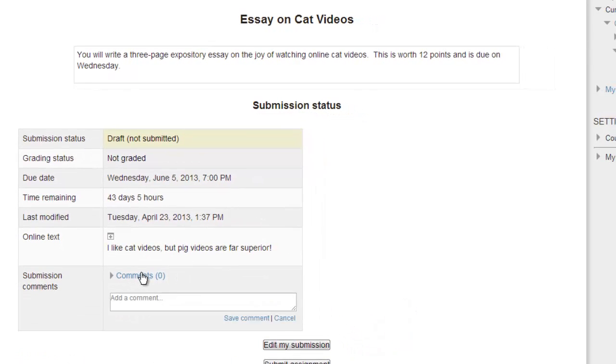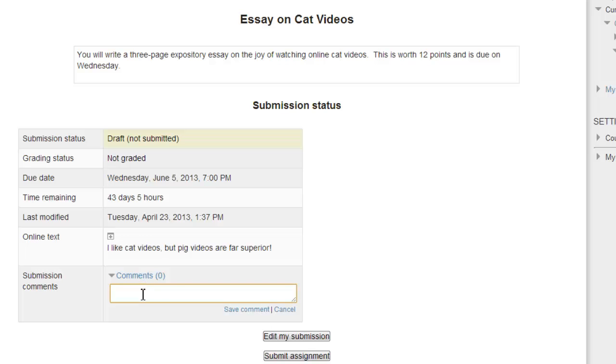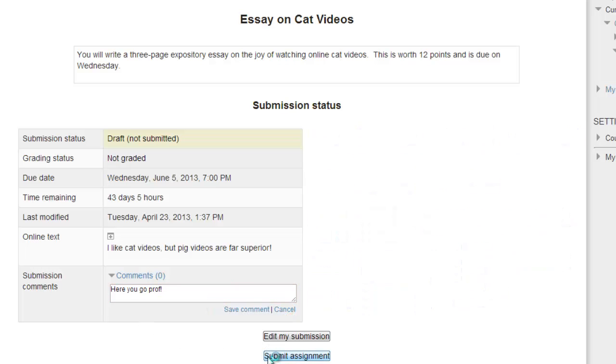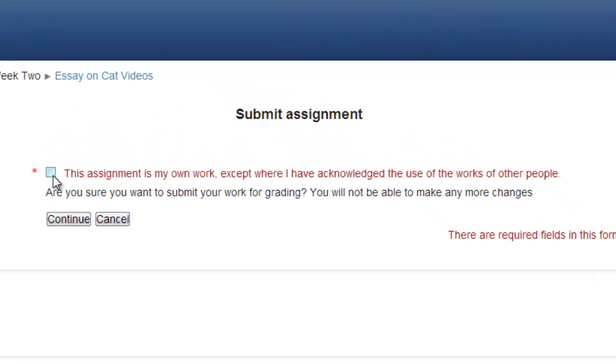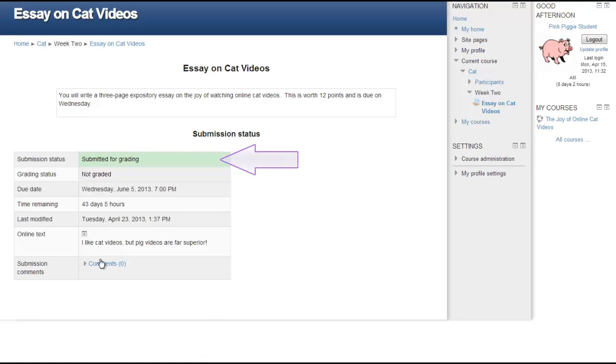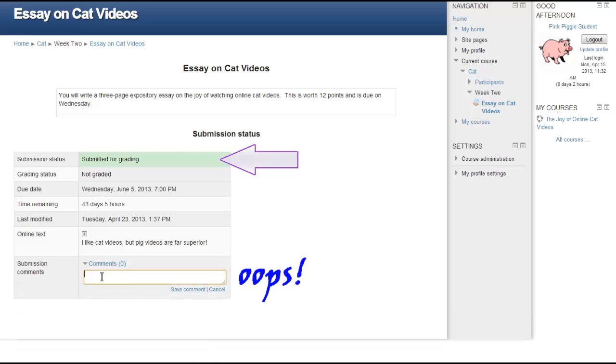Then we can add a comment along with our submission if we wish. And finally, we have to click the Submit Assignment, and on the page that appears, accept the standard statement by clicking on the box and clicking Continue. Now we see the new updated status on our page.